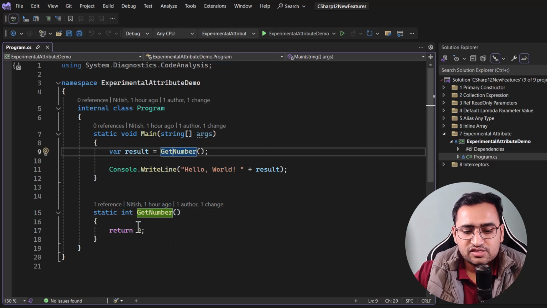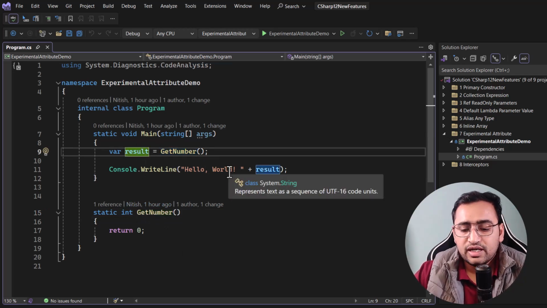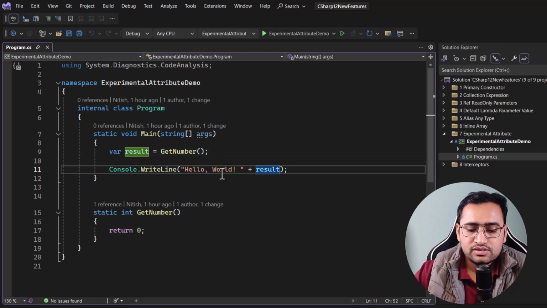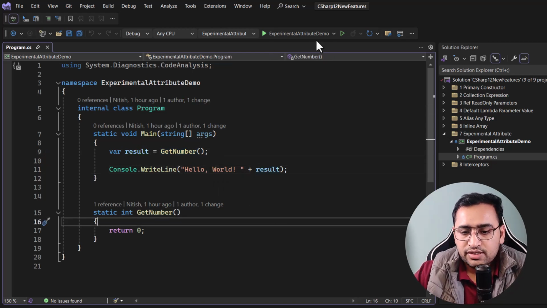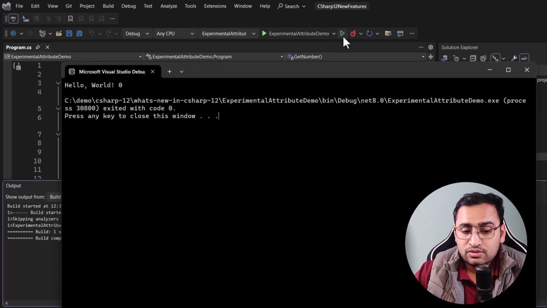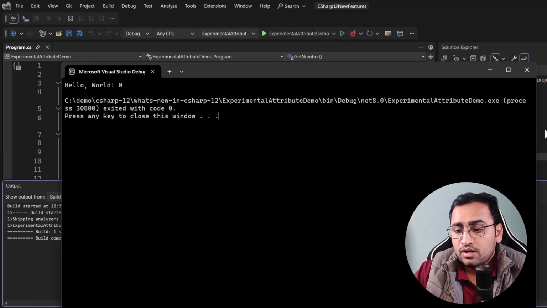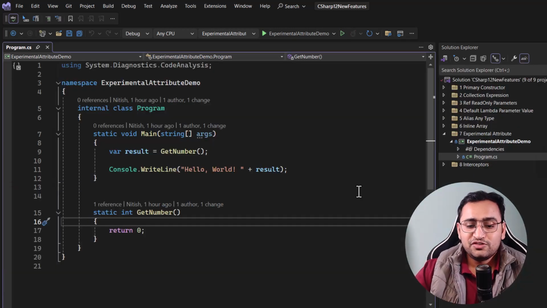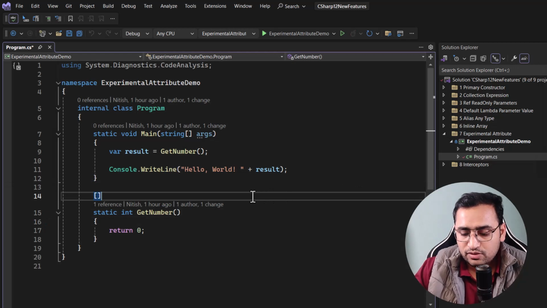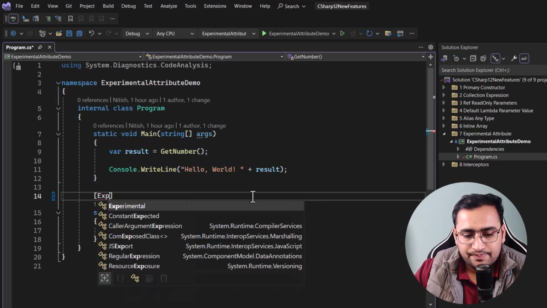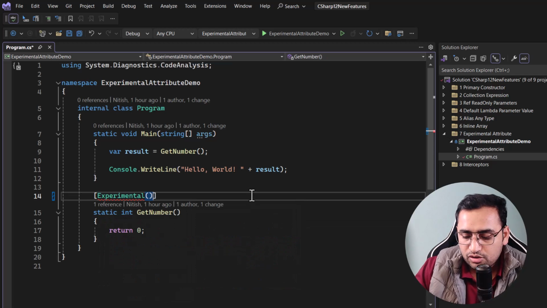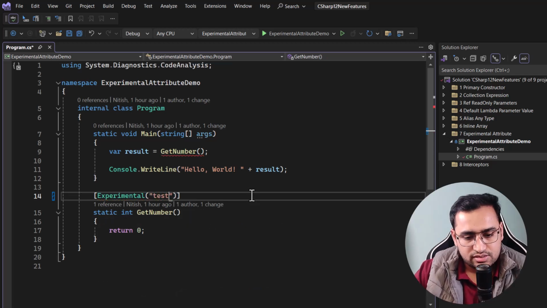This is returning 0 as of now, so I'm assigning the value over here, and I'm displaying it along with this hello world. Let's run it and see if it is true or not. This is true, we are getting this output. But in case you want to use this new feature, you can use one attribute with the name Experimental, this one, and over here you have to provide a key. Let's say it is test.